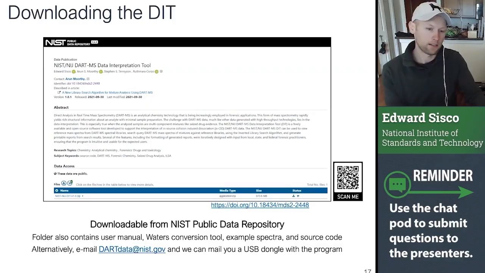And if you're not able to download stuff from the DIT, you can also email us at dartdata@nist.gov, and we'll be happy to mail you a USB dongle that has the program along with it. And I should also mention that when you download the DIT, you do get a number of example spectra to play with too. So if you don't currently have DART or any other ambient ionization tool, but you're interested in seeing how this works, we do include a bunch of different example spectra for you to play with.